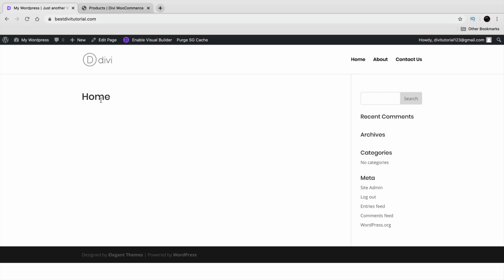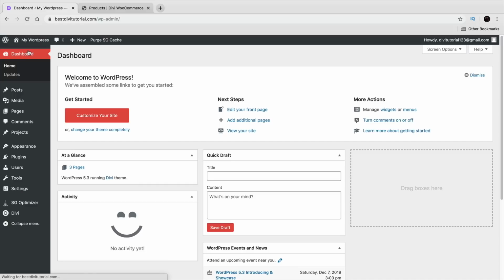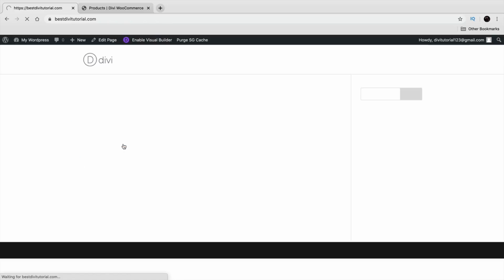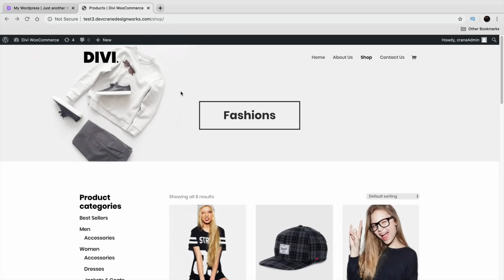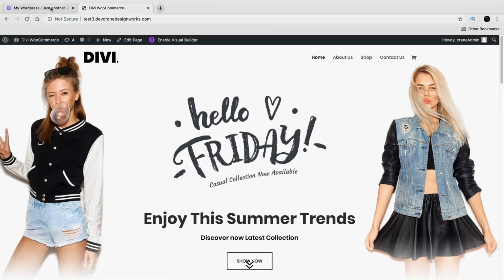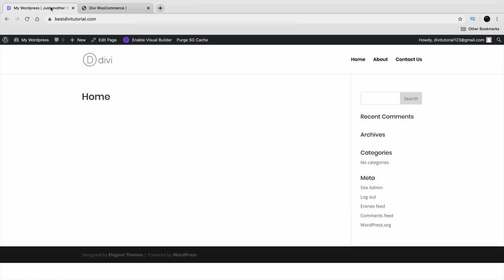So first, go ahead and go to your home page, which you can click right here and go to home. Or if you don't know how to get there, you can go to dashboard, go to pages, all pages, and right here under home, you can click on view. We're first going to create this section right here, which is your landing page, a pretty important part. So right here, you'll click on enable the visual builder.